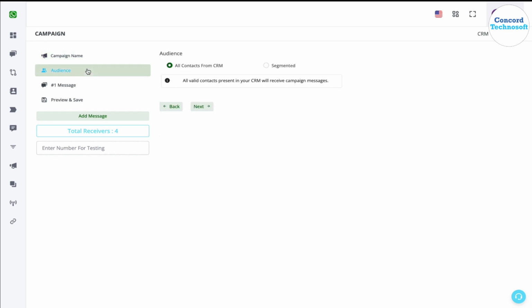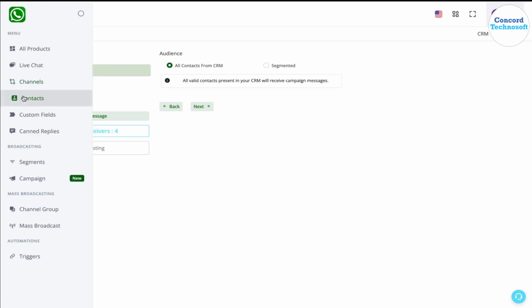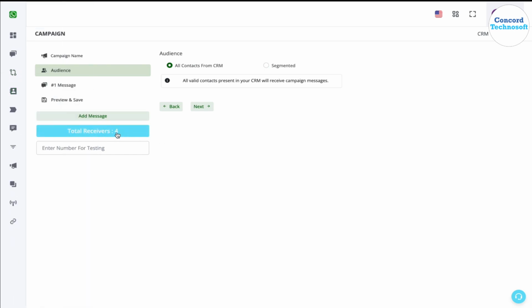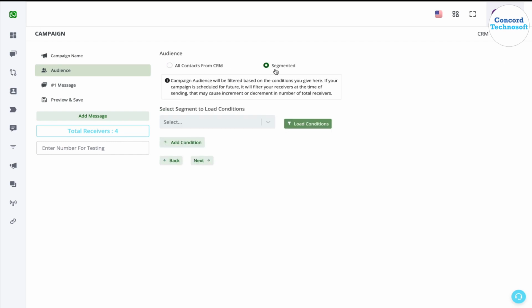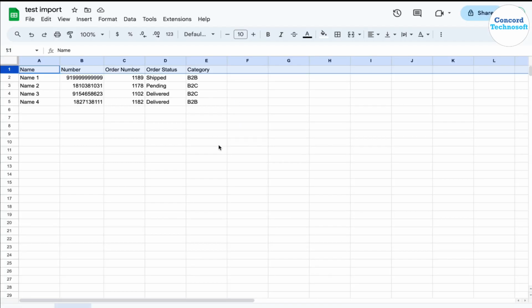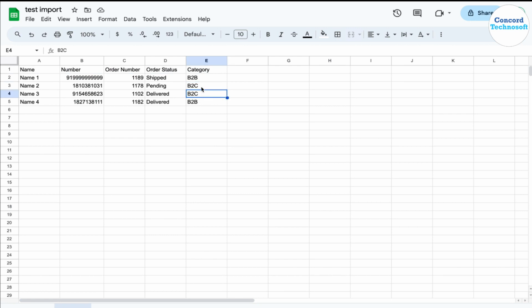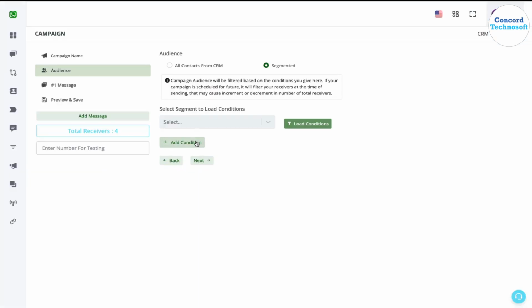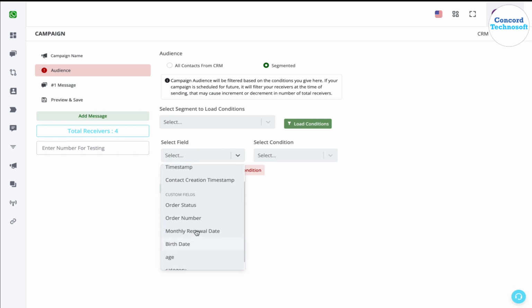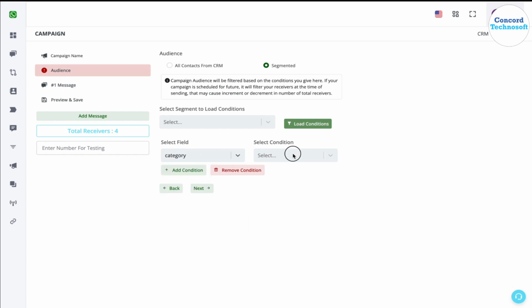Next, select audience. Right now all of your contacts are in the CRM, you have a total of 4 contacts. You can either send the bulk campaign to all the contacts, or you can also segment it on the basis of conditions. So let me add a condition wherein I am only sending it to B2C contacts. Add a condition, select the custom field which you want to filter, that is category is B2C. As soon as I enter the value B2C, you can see here the total receivers have been updated to 2.